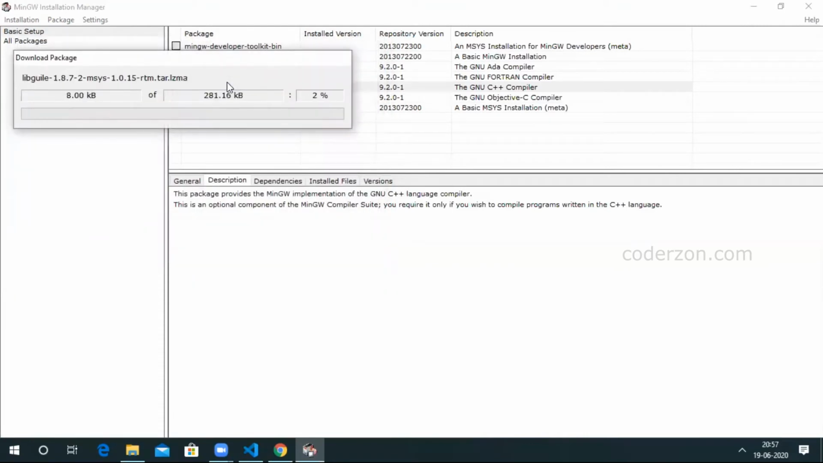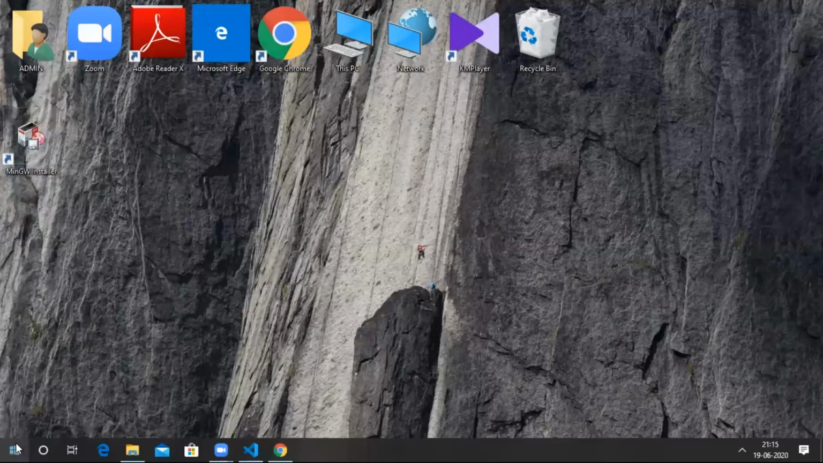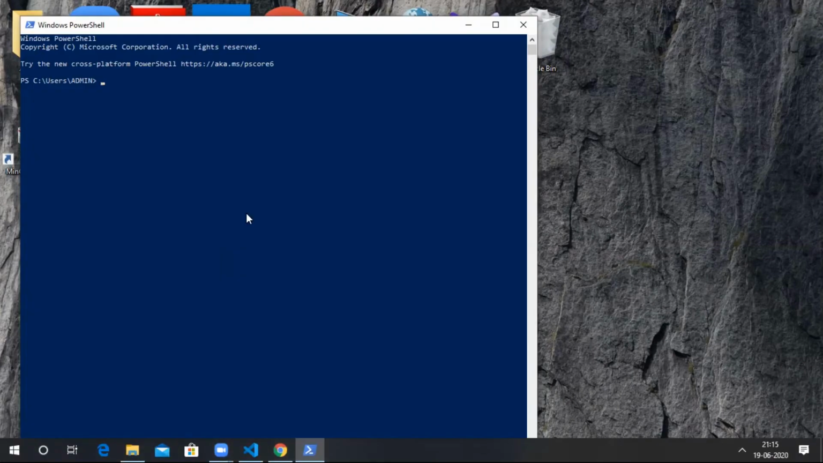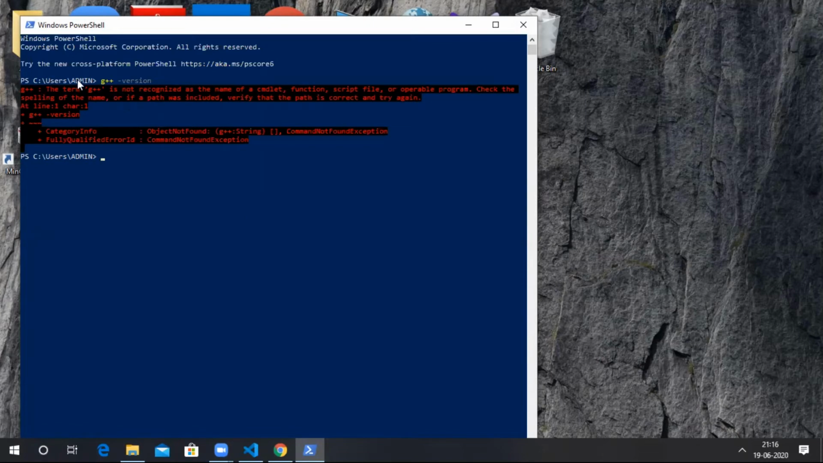So now G++ package is getting installed. It takes some time to download and install. All changes were applied successfully. Now we can close. Open a command prompt, right click here and Windows PowerShell, or you can see command prompt. Now type G++ hyphen version. So we are getting this particular message.